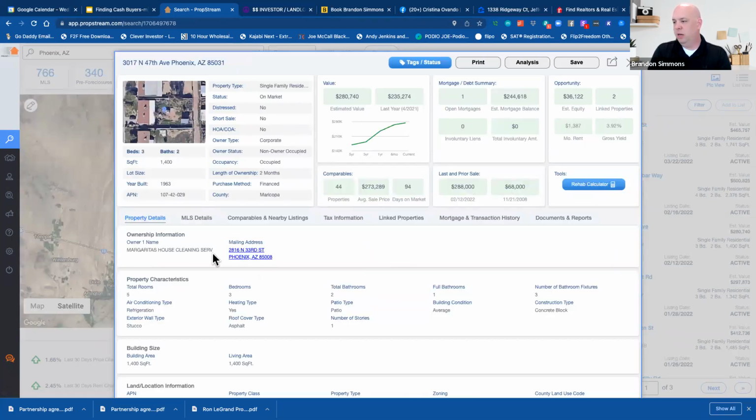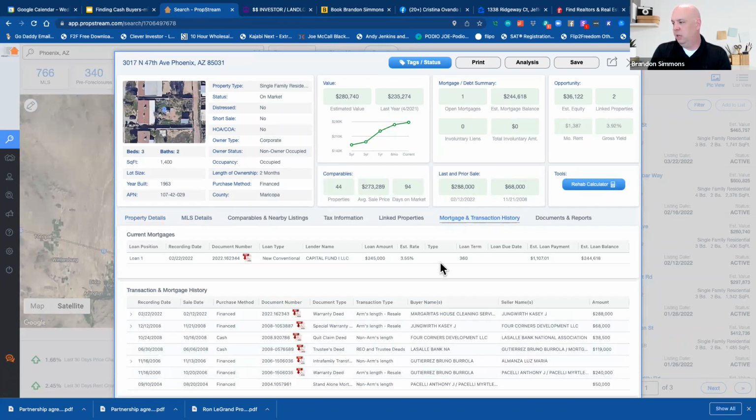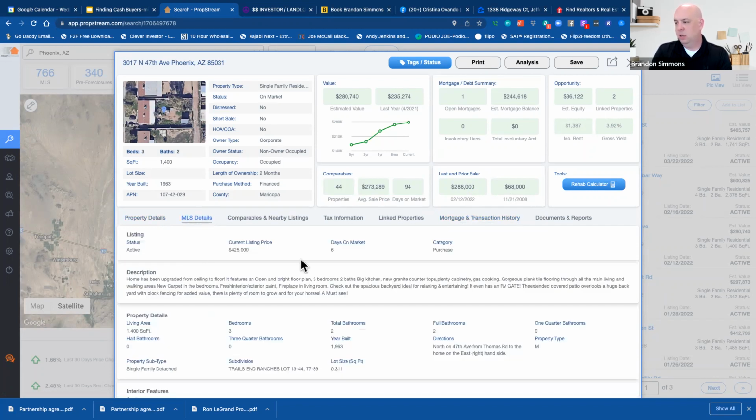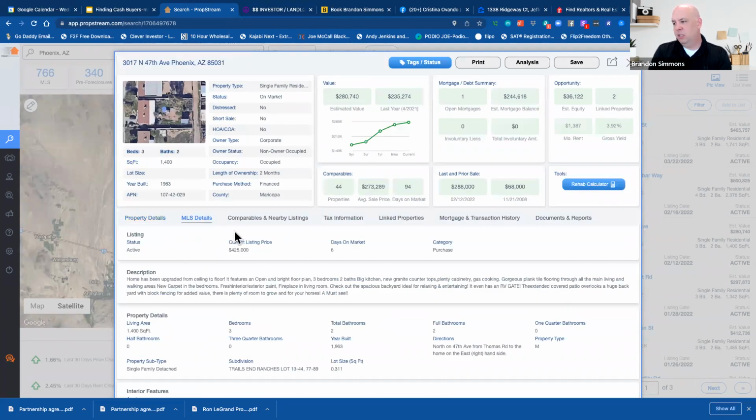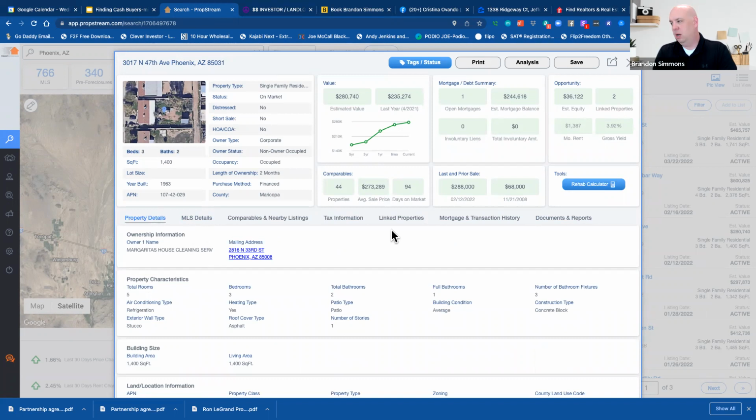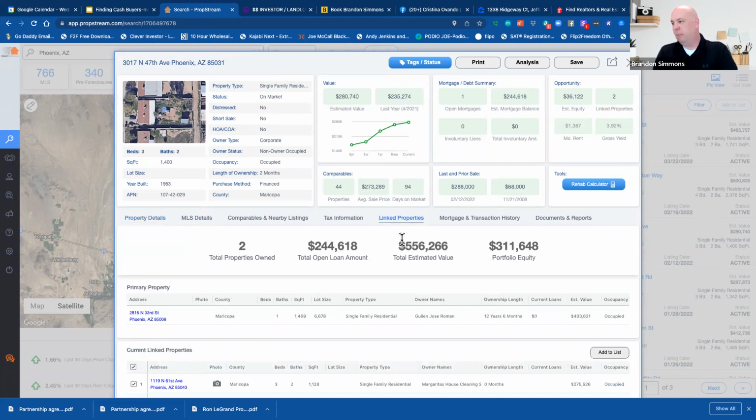So click on this one. Okay, let's see. They bought the mortgage conventional back February 22nd. It is listed for 6 days. And we can see what they bought it for. They bought it for $288,000. It is now listed for $425,000, right? So this is a great buyer. We can also click on link properties if they have any other properties. So this is just flippers.